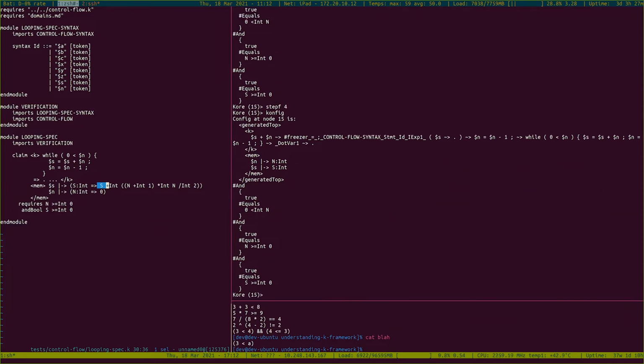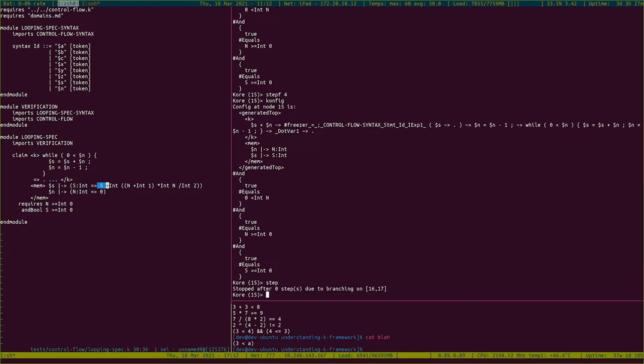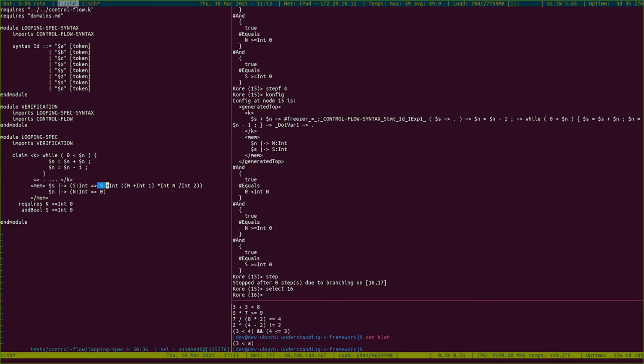Oh, it looks like maybe it's branching, which is, oh, it's branching on the strictness attribute, actually. That's really annoying. Look at this, because both s and n here at the front of the case cell are variables that need to be evaluated, it's branching on, do I try to evaluate s first or do I try to evaluate n first?